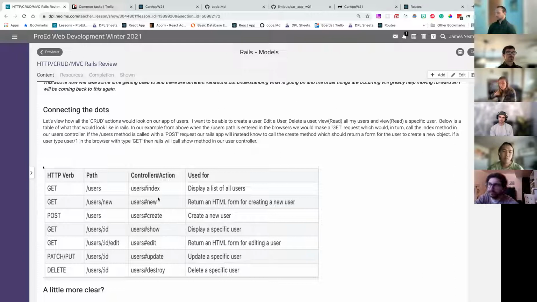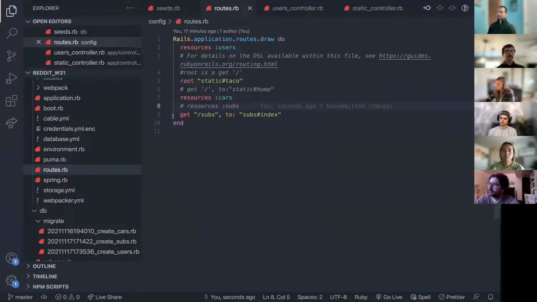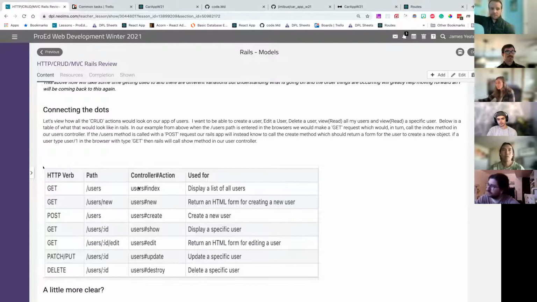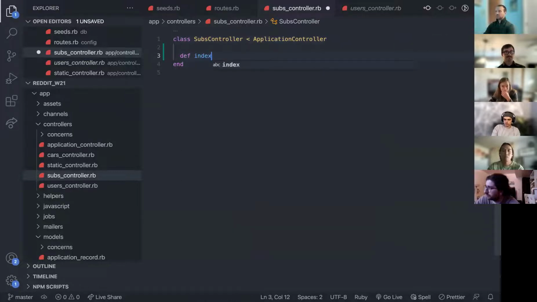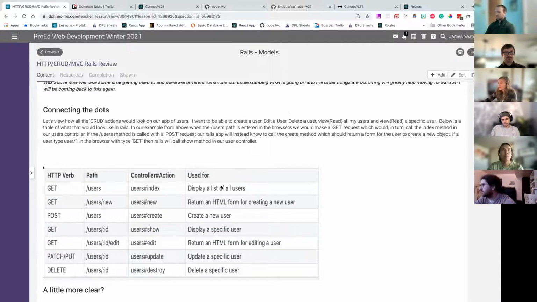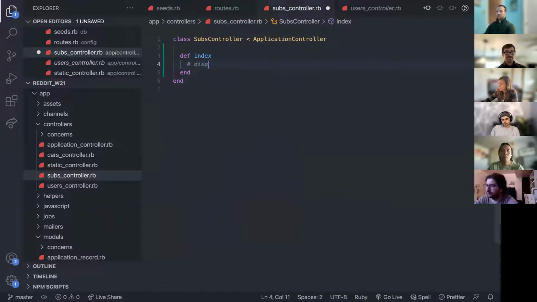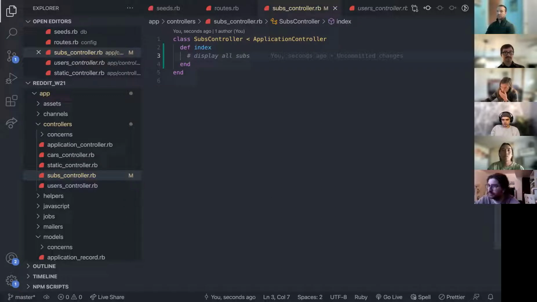So let's start defining these paths and methods. We have our get request to subs index. I'm going to use this one because we're not going to have ones specific to our model, but I can still use it generally. I want to do a get to subs to my index method, and that should return all of my subs. So let's go to my subs controller, def index. I'm just going to leave a comment here: display all subs. I can mark this as a to do.